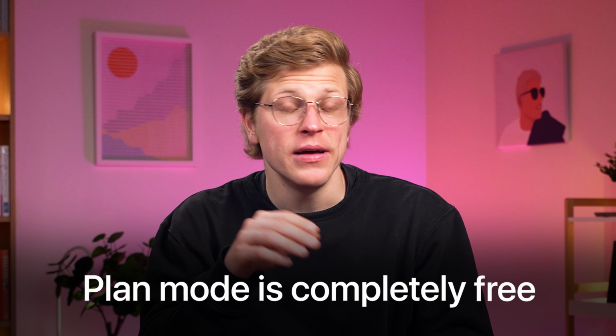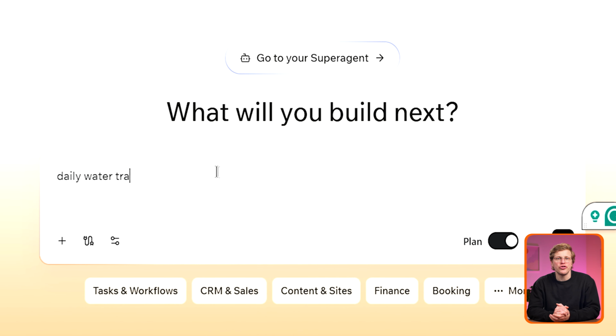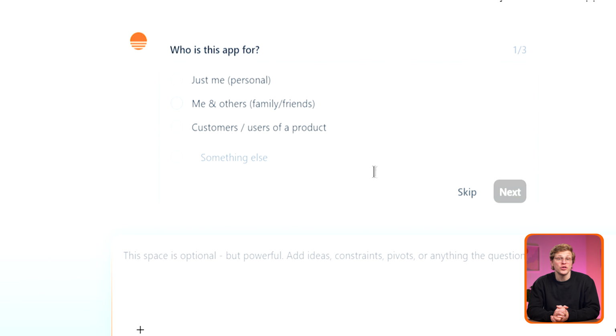But plan mode is completely free. You can go back and forth with the AI as many times as you want without spending anything. So instead of jumping straight into building with a vague idea, we plan first. I'm going to type Daily Water Tracker app and hit send. It's going to ask a few questions to understand what we want.